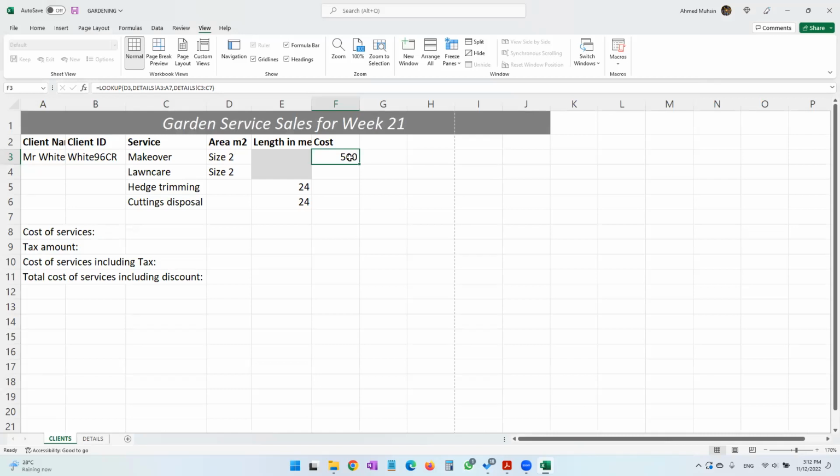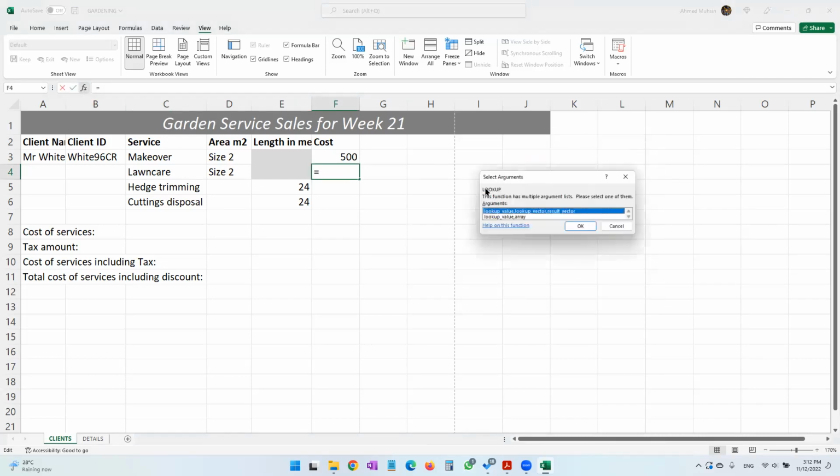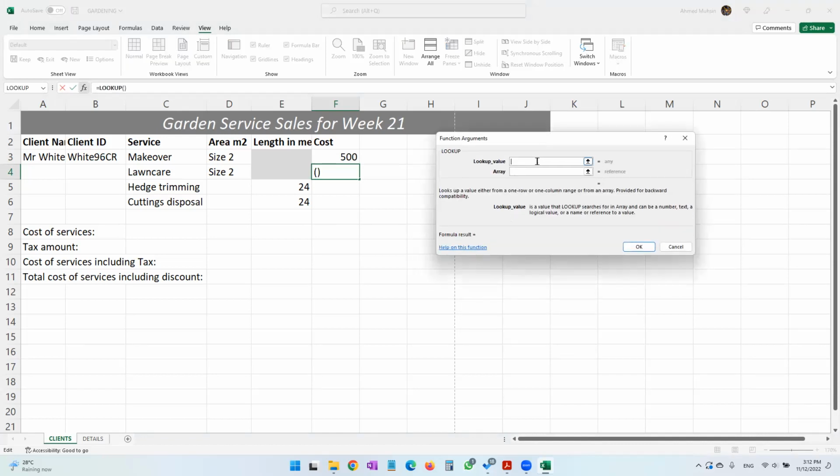Okay, let's also do it for lawn care. So again, we come to insert function, and I tell my computer I go with lookup and I go with the second option, lookup value, array. So what are we checking? We're checking the size, the value that is over here. Array, where are your values kept? Where are your values and your answers kept?